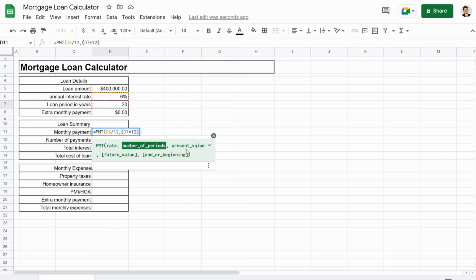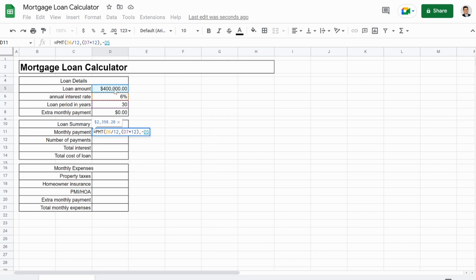Next is going to be present value. So you already may know where this is going. You want to do comma minus D5, which is our loan amount. And then you could close that out, and then you could see our monthly payment we already have. It's $2,398. If we were to adjust this, let's say 5%, you can see that drops. Maybe our mortgage is a little bit less, $300,000. That also drops. So that's monthly payment.